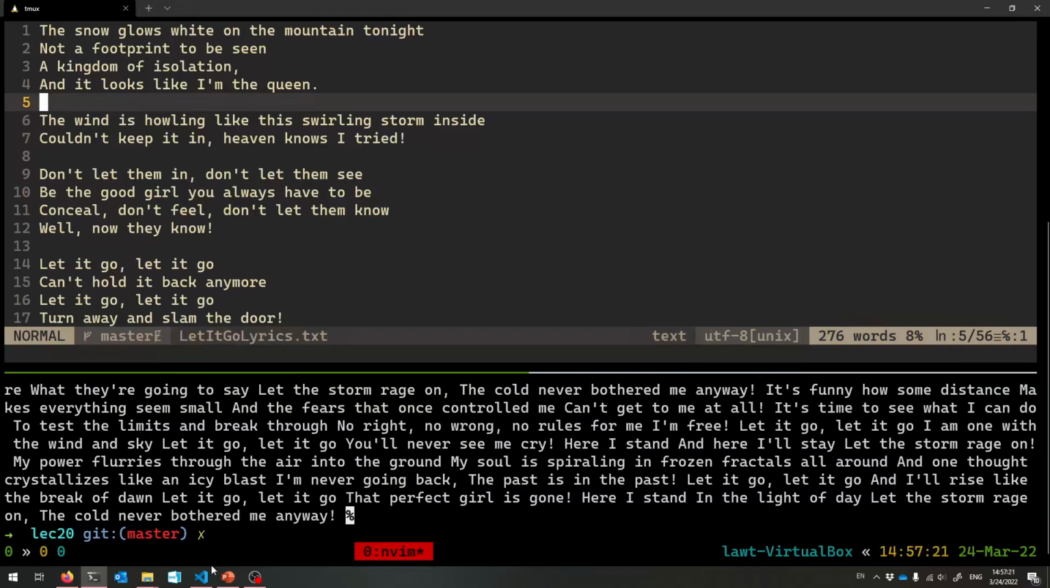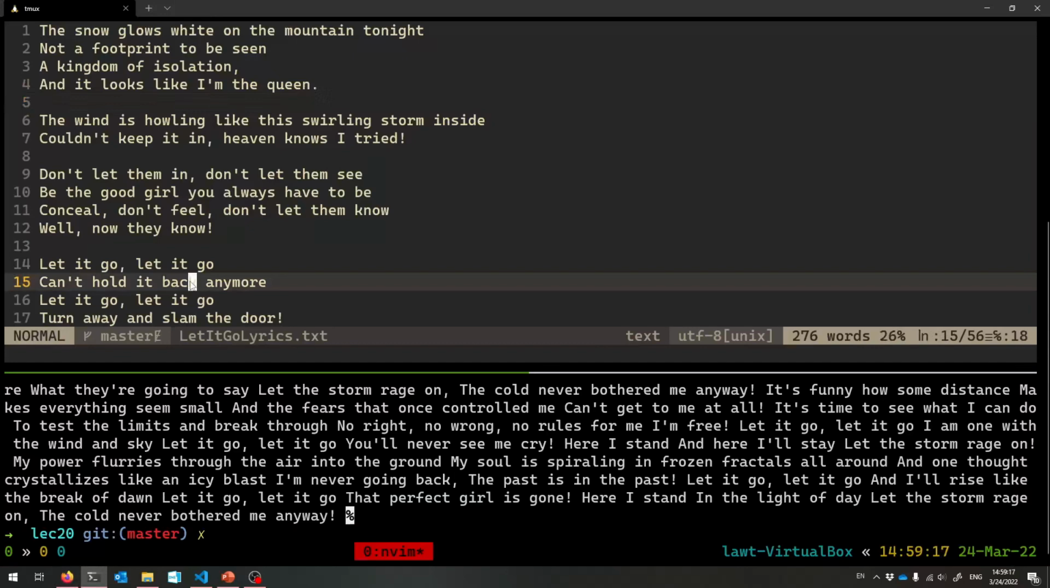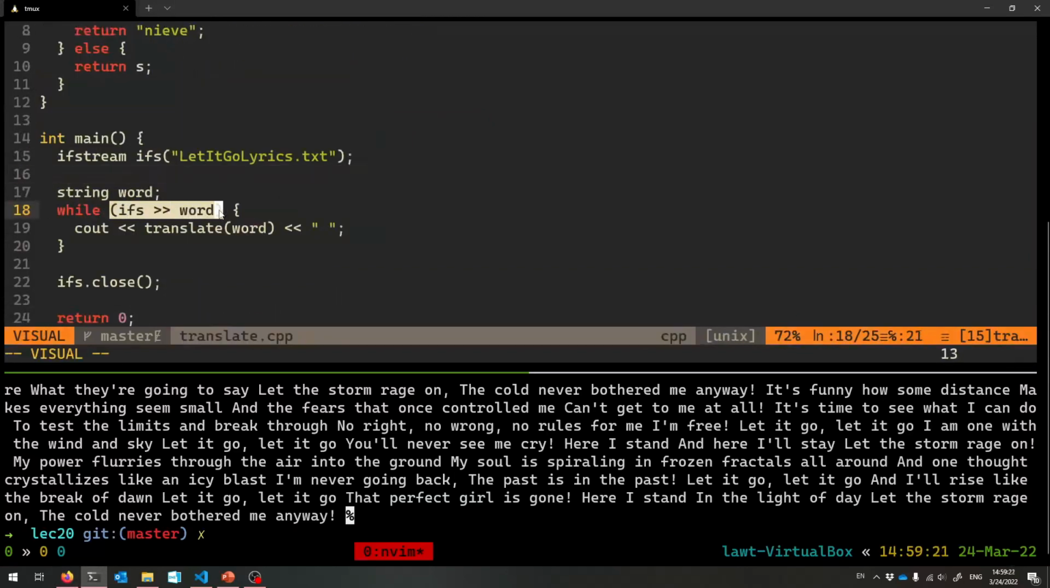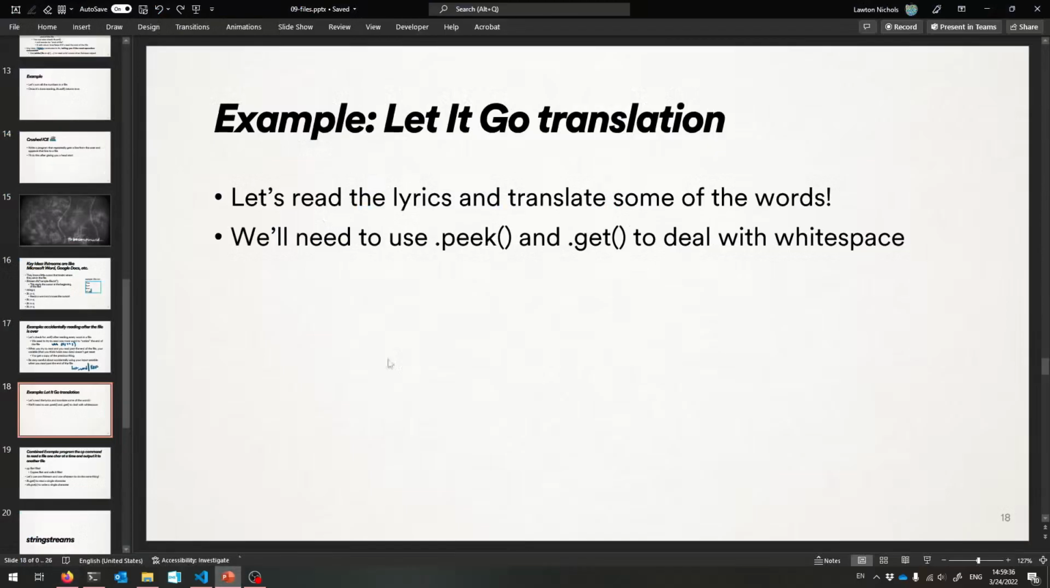Okay, that's what we would like to do, and there's a way to do it. If we want to keep the same white space characters that the original file has, we are not going to get very far by just doing if ifs >> word, because that eats up white space before the word, right? We don't like that. We want to preserve the existing white space, so we need to notice it and keep it around. Let me show you how to do that.